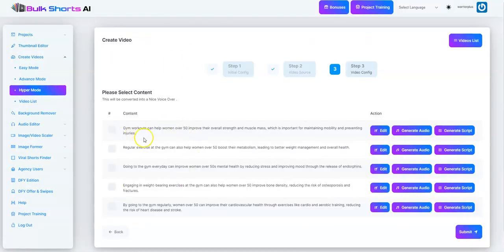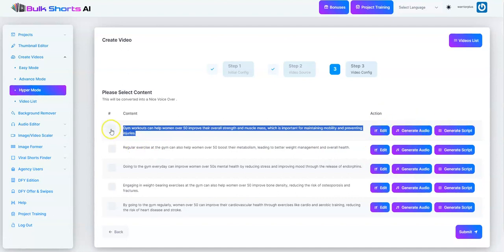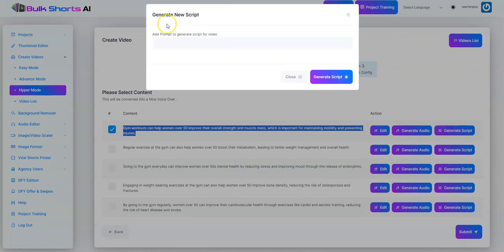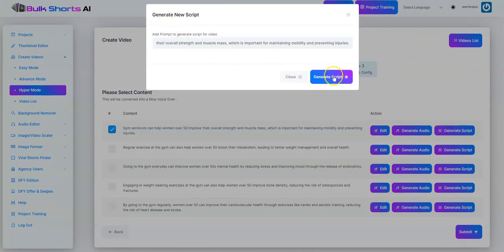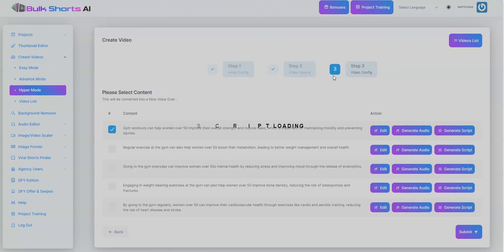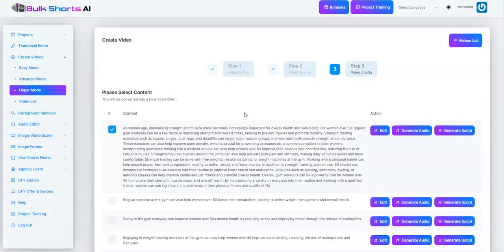For instance, on this particular content, as you can see, gym workouts can help women over 50 improve their overall strength and muscle mass, and so on and so forth. And if I select that and click on generate script and put in that title over here and click on generate script, now that prompt will generate additional information for me, or add in additional content for me.